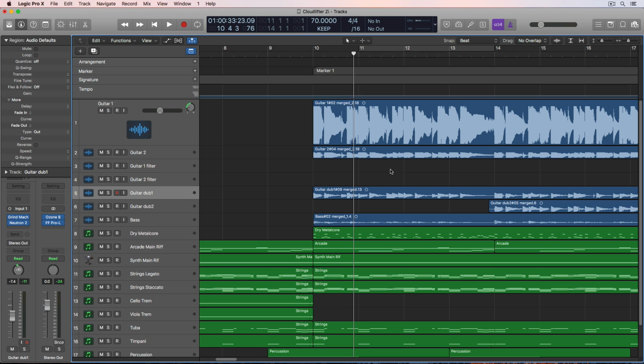Hey everyone, this is MusicTechHelpGuy, and today I want to show you 13 shortcuts, or key commands as Apple calls them, that have helped me speed up my Logic Pro 10 workflow.